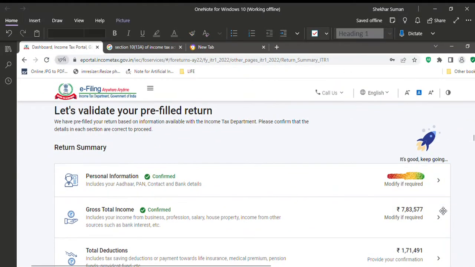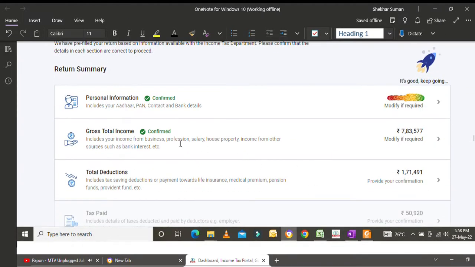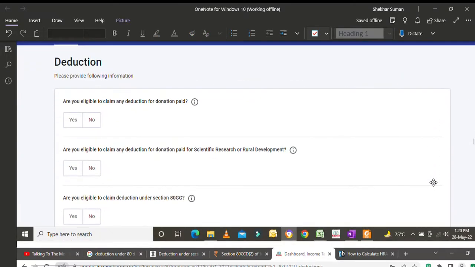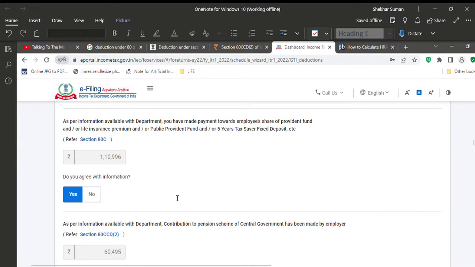After the confirmation, it also gets the green tick, and another option is now open for us, that is total deduction. Okay, so we'll click here, and it is asking whether you are eligible to claim any deduction for donations paid, like whatever donation you have paid for scientific research and development, whatever donation you have paid for ATGG or ATGG.